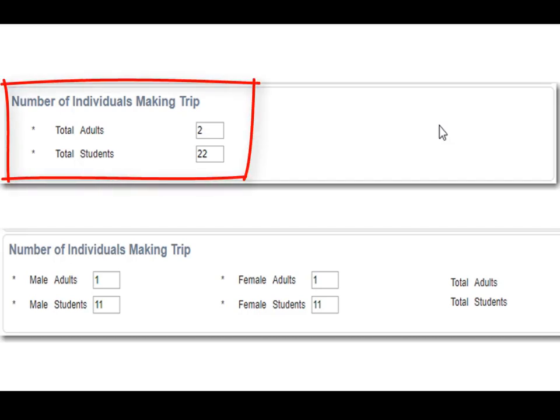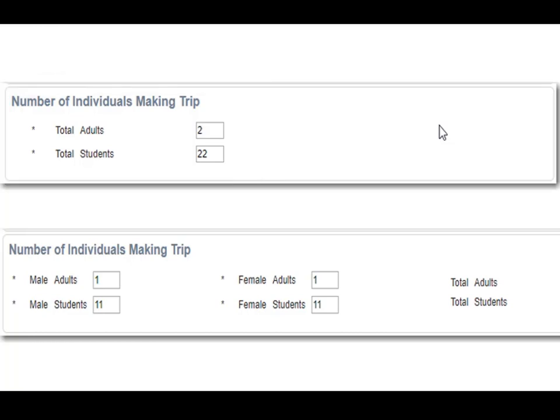The top example here that you see is the number of individuals making the trip, and we just ask for the total number of adults and the total number of students. So it's just very basic.